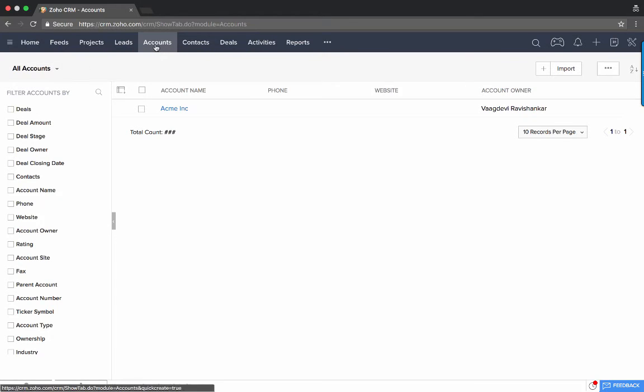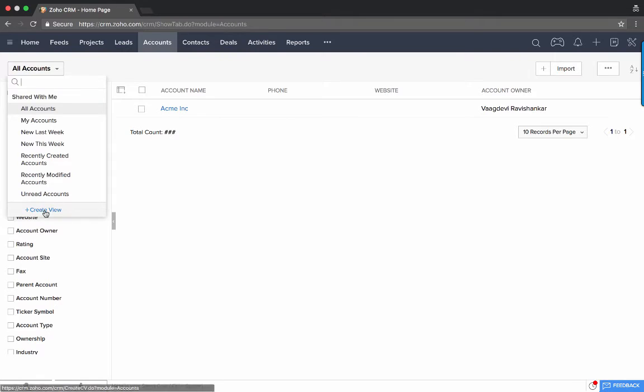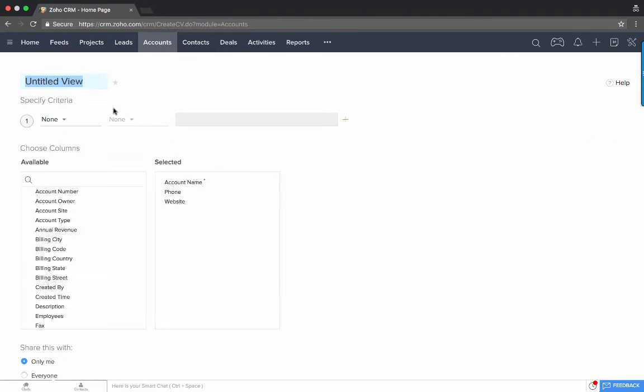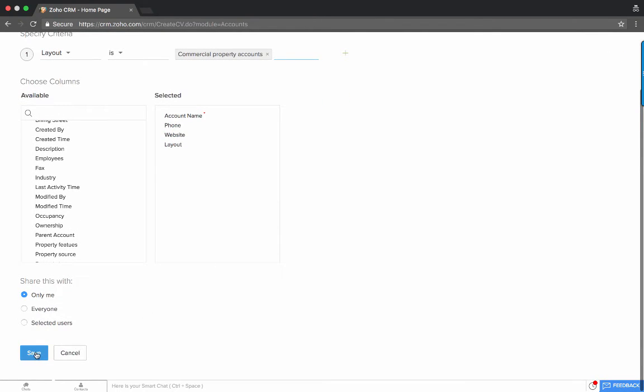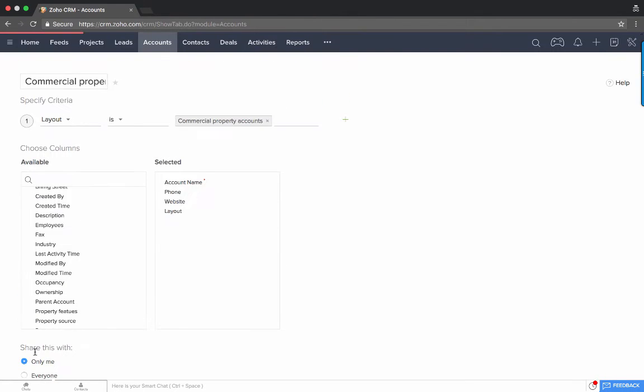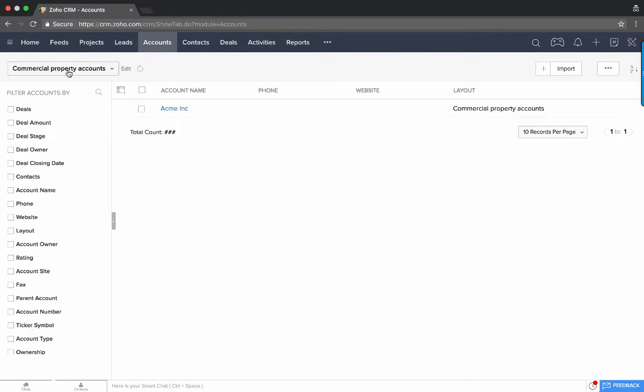Say for accounts, I'll go create a view. Let's call it the commercial property accounts view. I say layout is commercial property accounts, and I'll bring the layout field here. So I'll save it. Now you see commercial property accounts as a custom view.